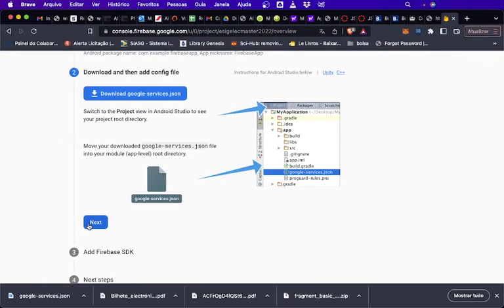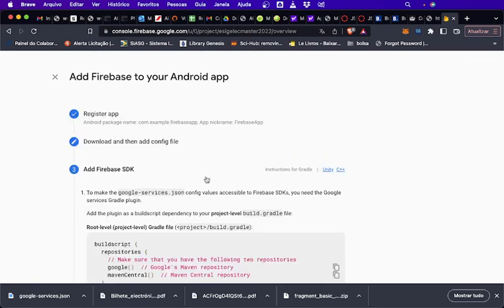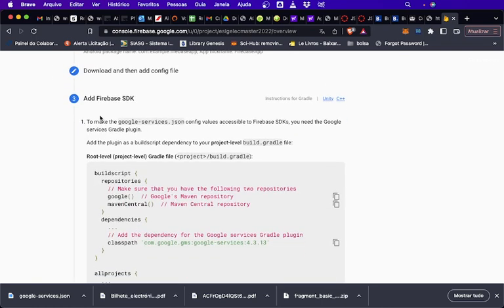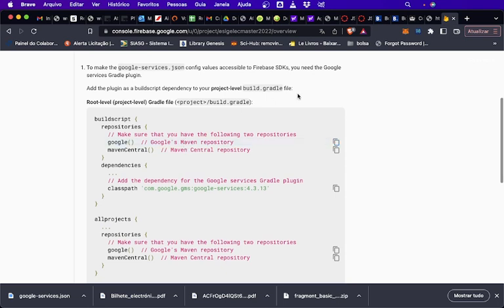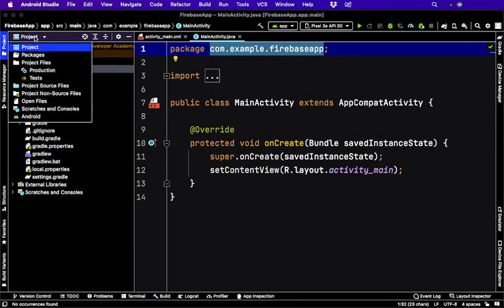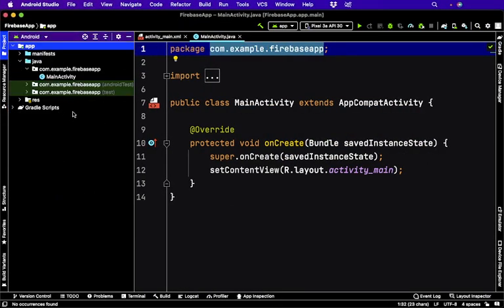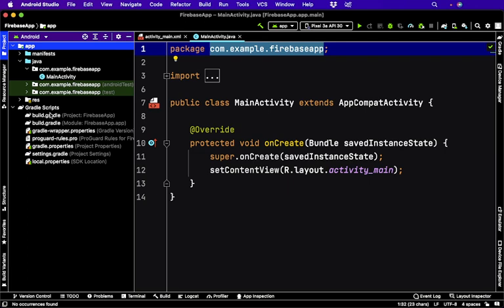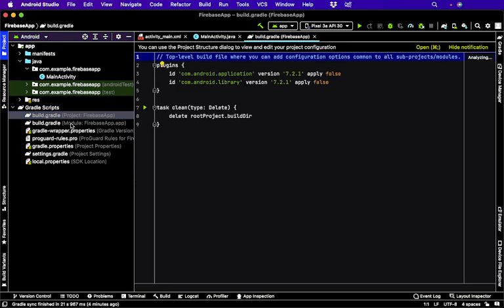Now we just need to press next here, and it says to add the Firebase SDK, okay? So it even says what we need to do. This is kind of like a step by step of how we need to configure. So we have two Gradle files. Let's put it back here on Android, I think it's better. So Gradle files, we have the project Gradle file and the module Gradle file of the application, okay?